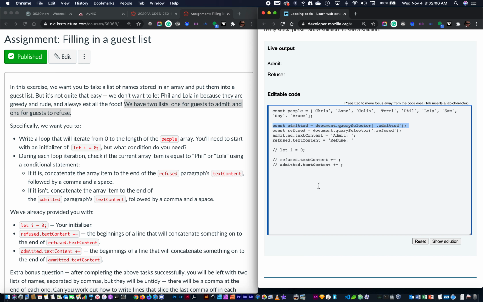We have a constant that has been set up called admitted, and that's going to output names into the admitted section up here. And then we have a constant set for refused. It's going to output the names on the refused list, so they're not on the list. So we're also being provided with a combination here, admitted, where the text content is output here. So that's what these two lines are going to do.